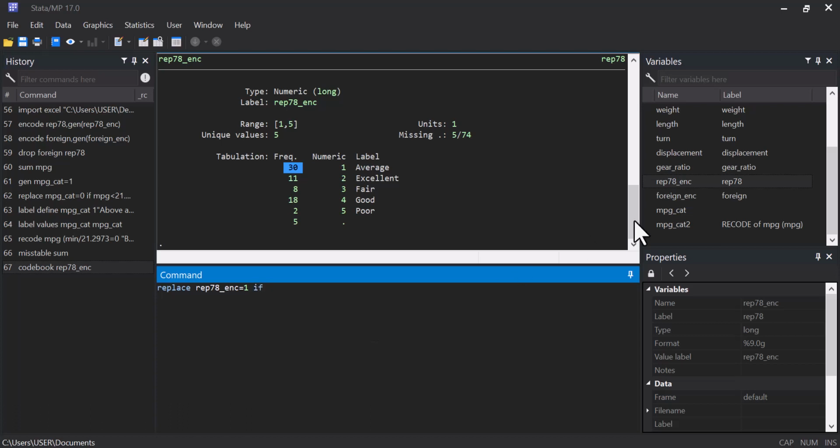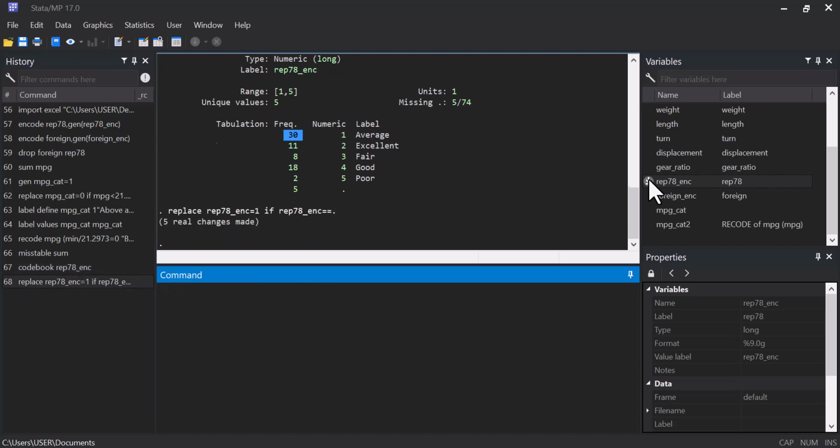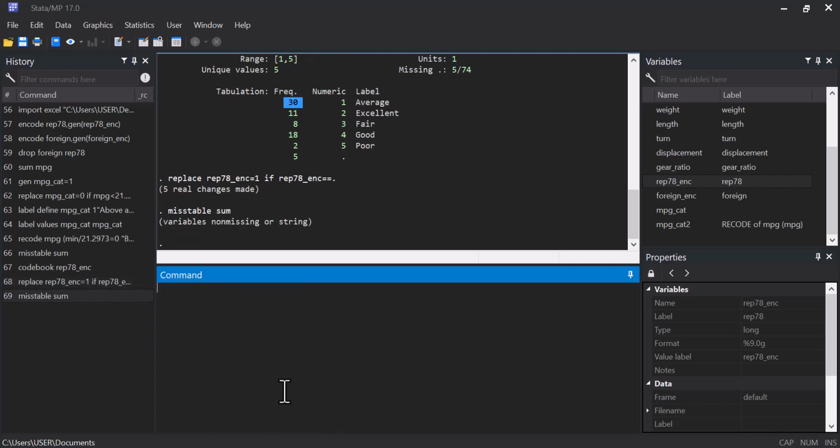If rep78 has missing observations, we identify missing observations with a dot. So when you run codebook again and run misstable summarize again to check if there are missing values, you will see that there are no missing values now.